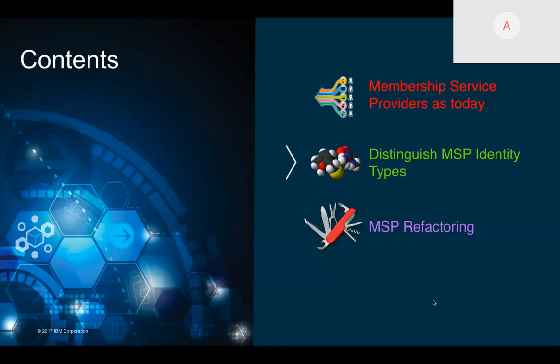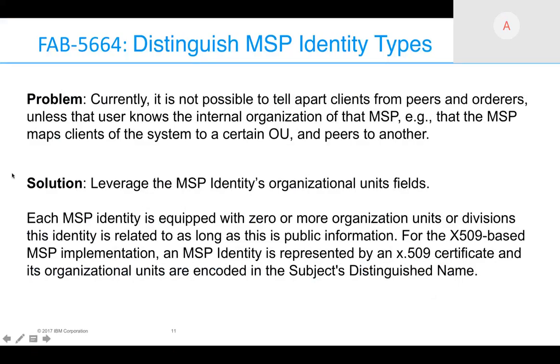I think we can start now with the main topic, which is the Jira item related to the ability to distinguish MSP identity types. The FAB is 5664, and the problem is essentially the following. Right now, it's almost not possible to tell apart clients from peers from orderers. The only thing you can do is to have a specialized MSP, so you can have an MSP that you internally understand as the one that generates certificates for the clients, and another MSP for the peers, but this is pretty complex. It's not clearly defined or enforced as the identity of a certain node participating in the network.